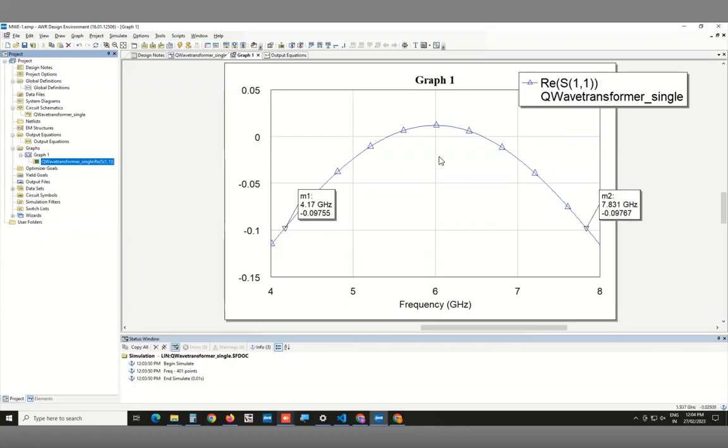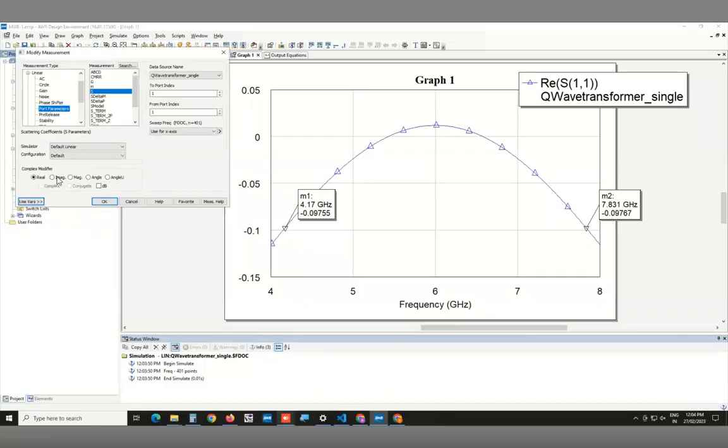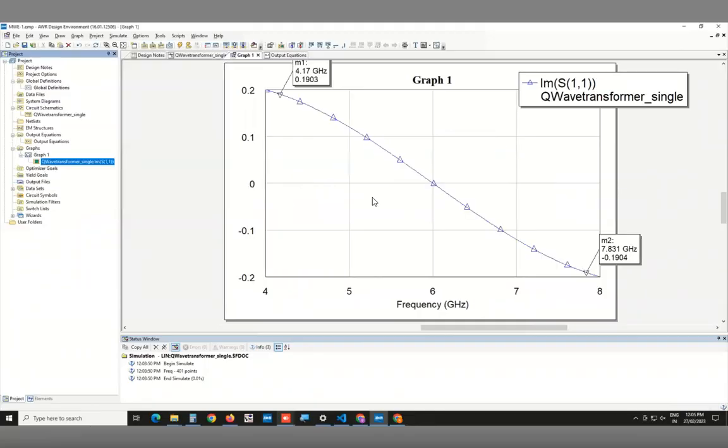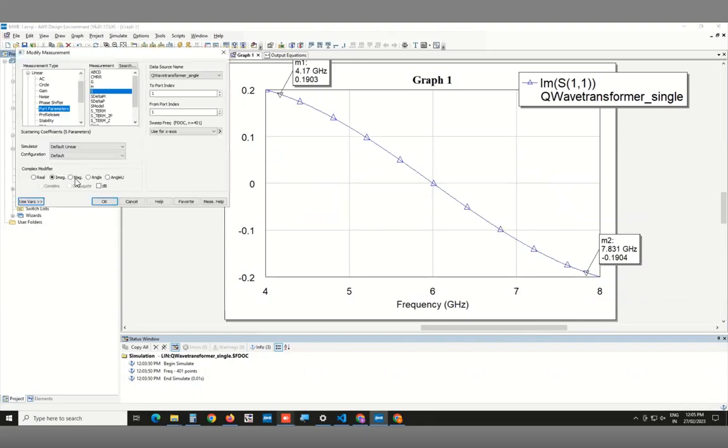So that, of course, has no meaning here, because just looking at the real part is not enough. If you're looking at this particular page, you have to look at the imaginary part as well. The imaginary part is not zero at those crossing points. So that means the reflection coefficient is not zero.